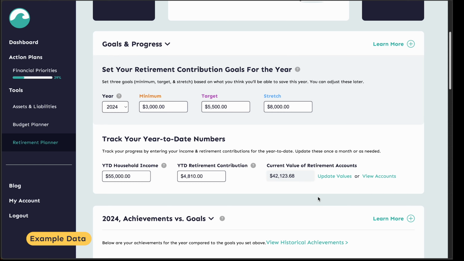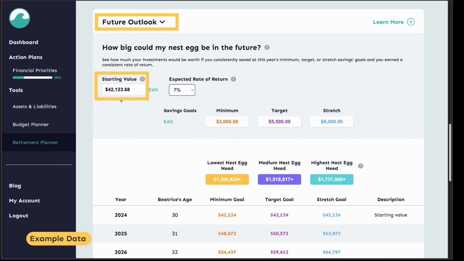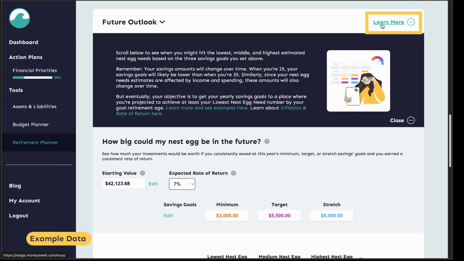The second place your retirement accounts are summed is on the same step, step 2, but in the Future Outlook chart. Here, in the Starting Value field, it's going to show you the total value of all your retirement accounts from January 1st of this year, or whatever that earliest point for which data is available. So for example, if you added your first retirement account in MoneySwell in June, the data will be from June instead of January. And again, if you want to learn more about the Future Outlook tool, check out that help video, or you can click to expand the Learn More section right above the module.